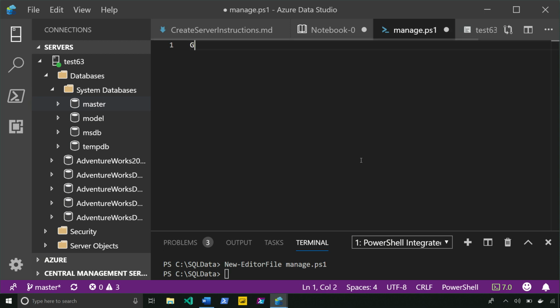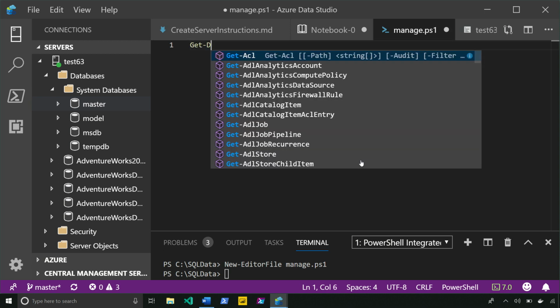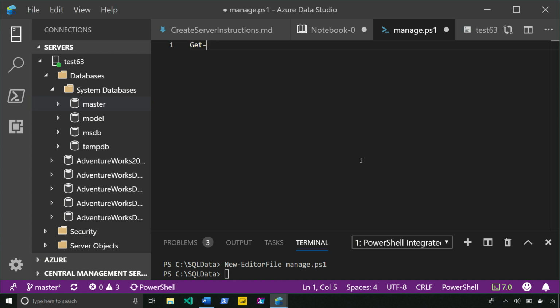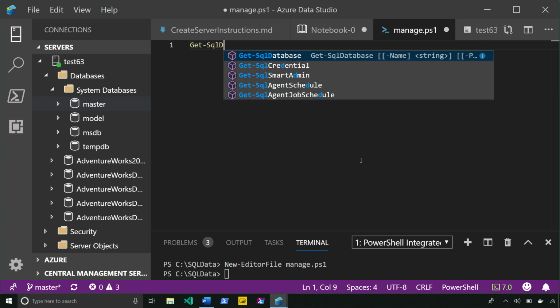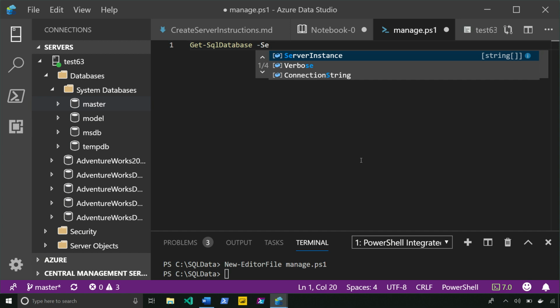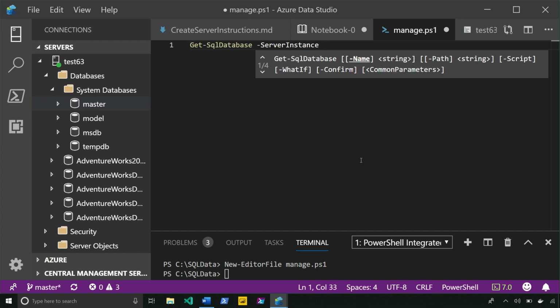So now let's say I want to get a SQL database. So you can see I have these completions. There we go. Yeah. And it also has the parameter completions. And what's great is I can see my servers here on the left. Right. So when I want my server instance, I know exactly what to type.